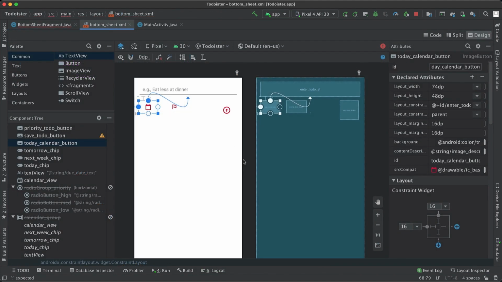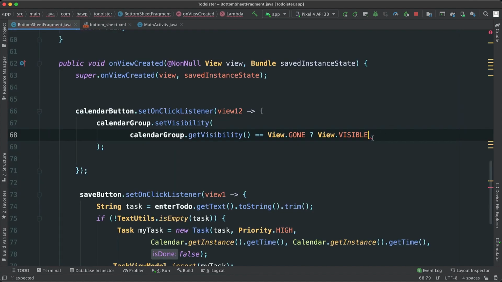So if the view is gone and I click, then we're going to show it. If I click again, I want to hide it. So that's what I'm doing. And then I'm going to say else with a colon like this, and gone like that. That's it. Now if I run this, I should hopefully get the results I'm looking for.